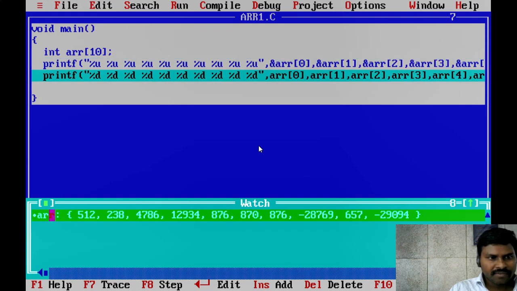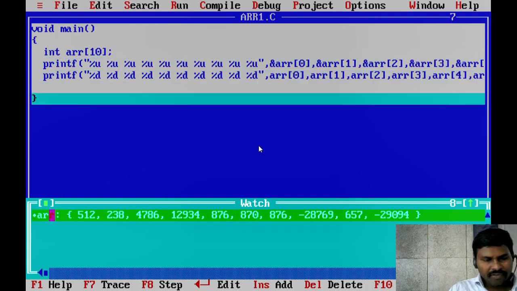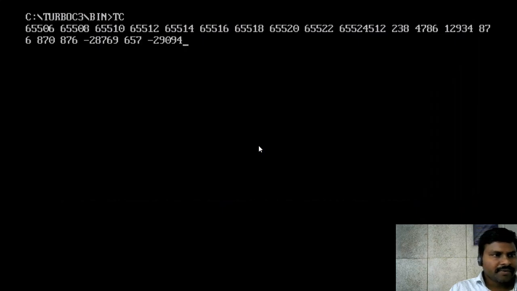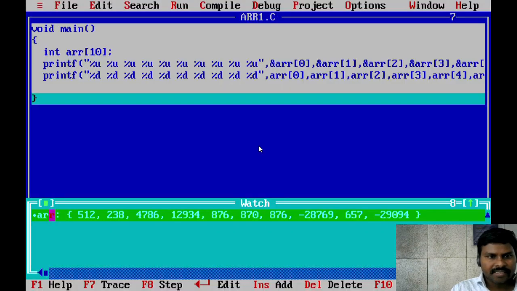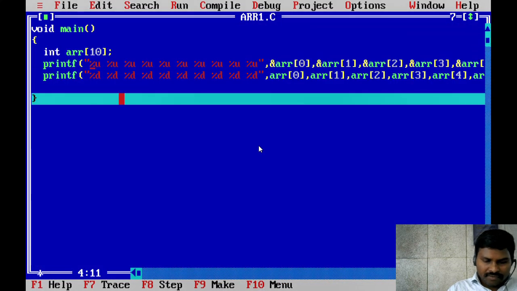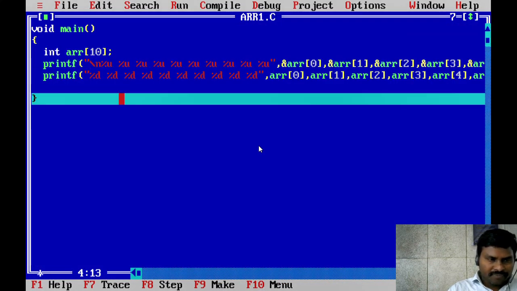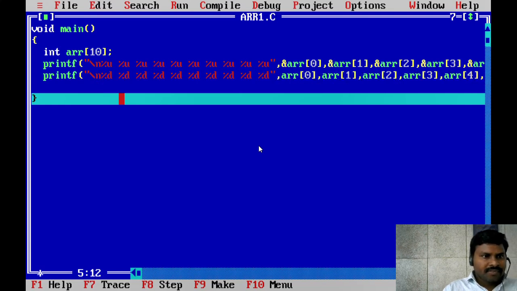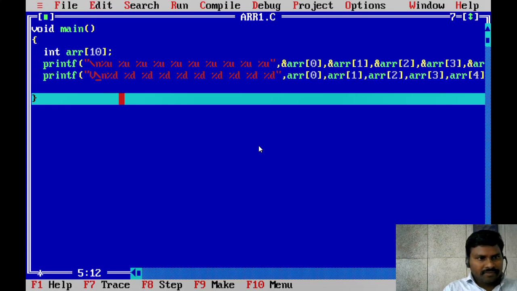So F7, Alt F5. The first address is 65,506. The second address is 508, 510, 512, 514, 516. That is, continuous memory is allocated. So instead of here, I am writing \n. These are the values. So these are the addresses.